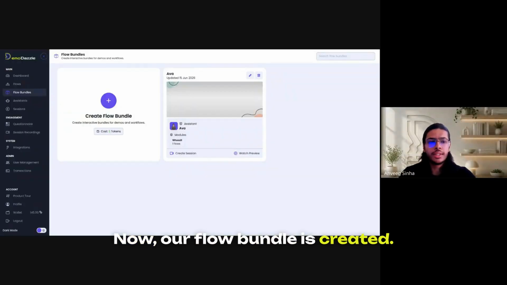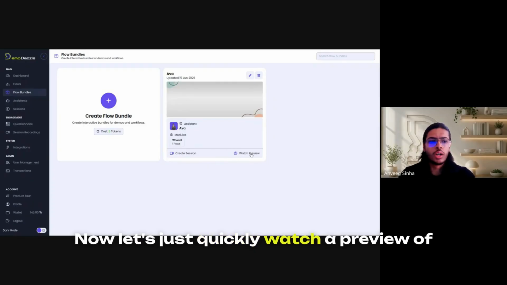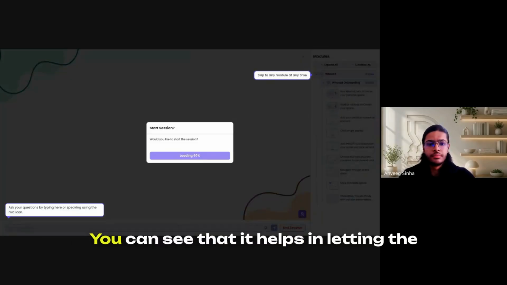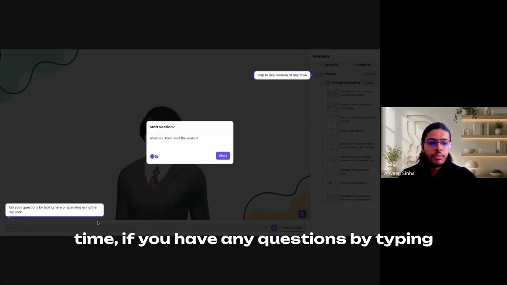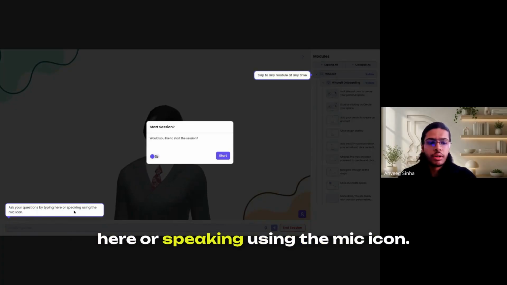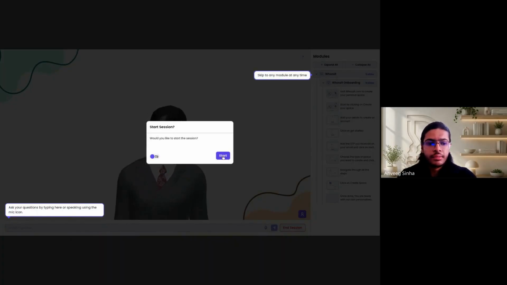Now our flow bundle is created. Now let's just quickly watch a preview of how it is working. You can see that it helps in letting the viewer know that you can skip to any module at any time. And at the same time, if you have any questions, you can ask by typing here or speaking using the mic icon.